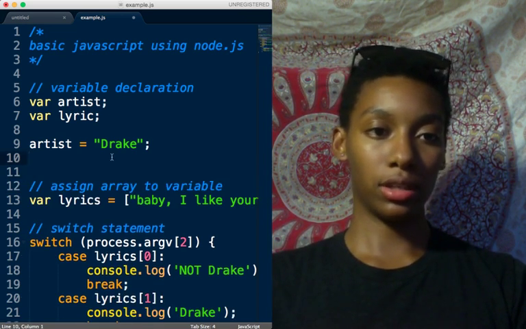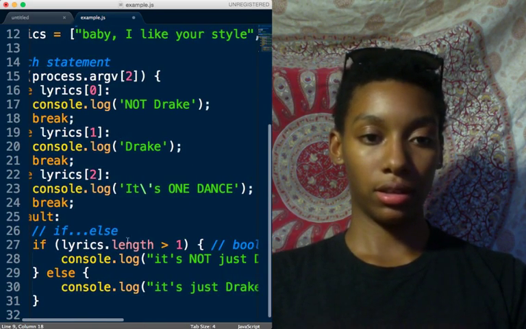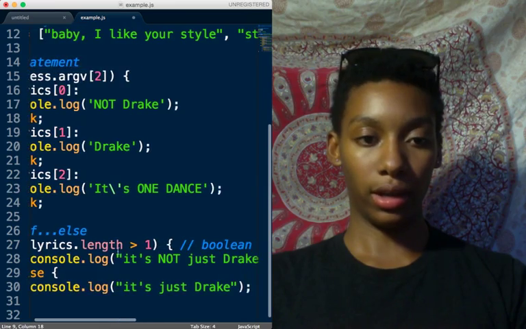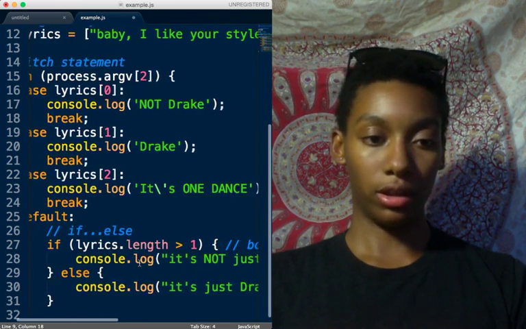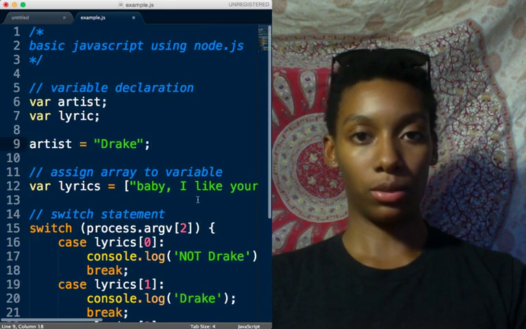And then you can see this example of it below here. I said if lyrics.length is greater than 1, then it's going to console log this, and else it's going to console log that. And I'll go back over what that means a little more in a sec.